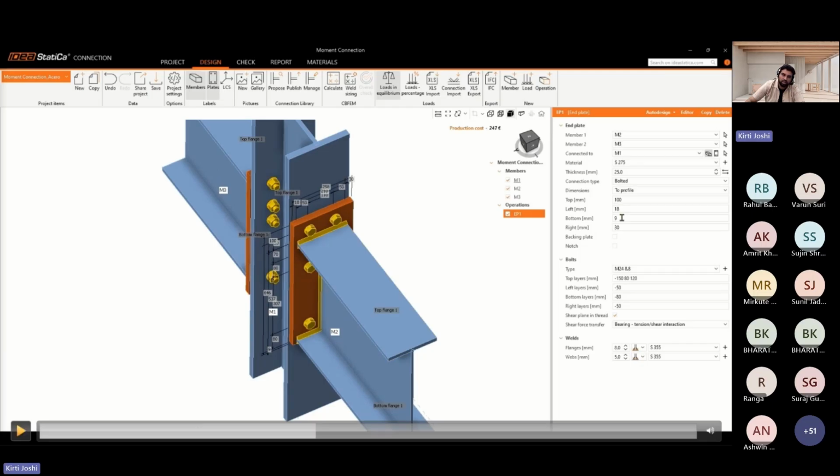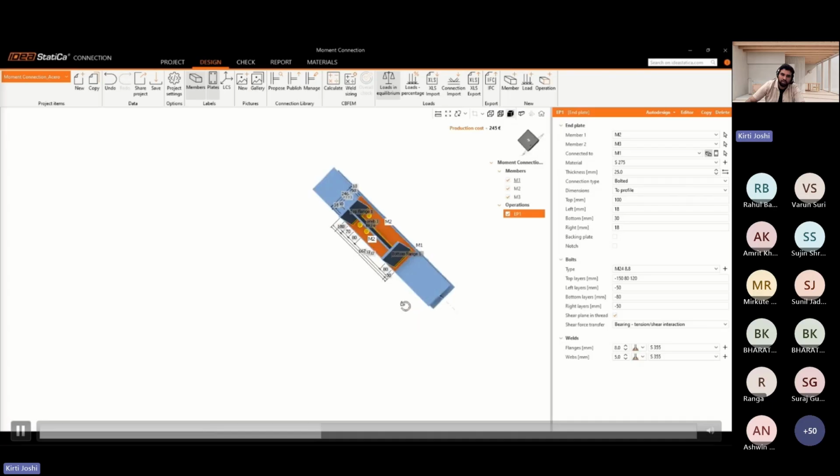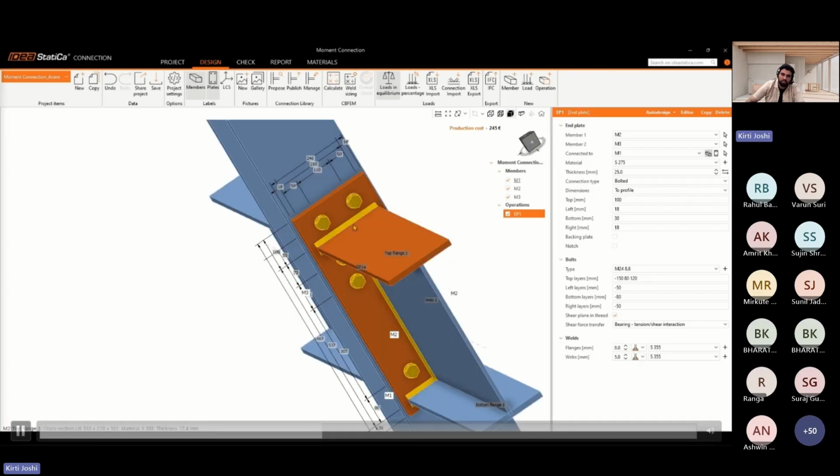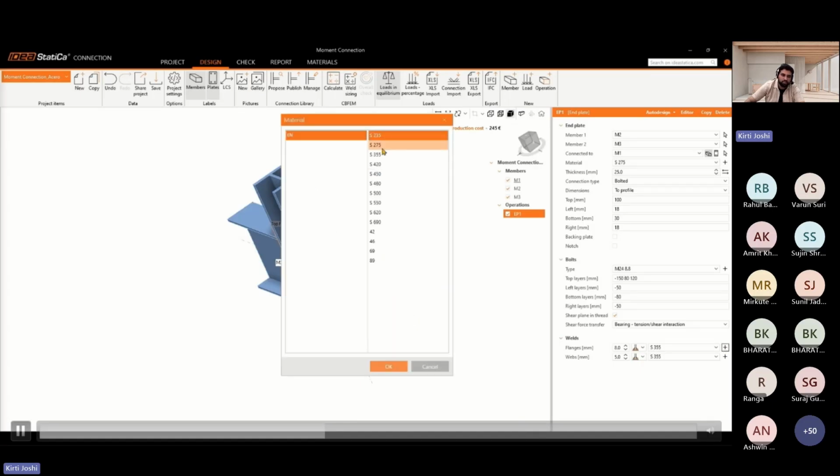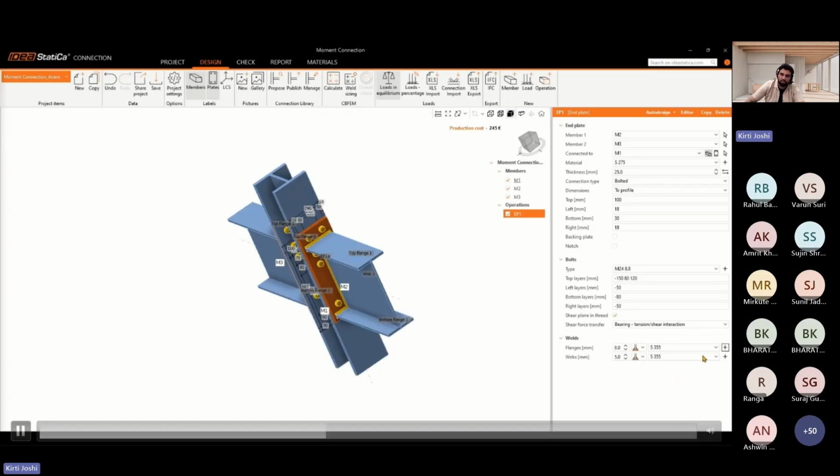Right now, you can see I will change the bolt configurations of my plate. Now I think this looks okay to me. Right now, the weld is properly connected to the beam flange and web. Also, you can set the material of the weld as well.